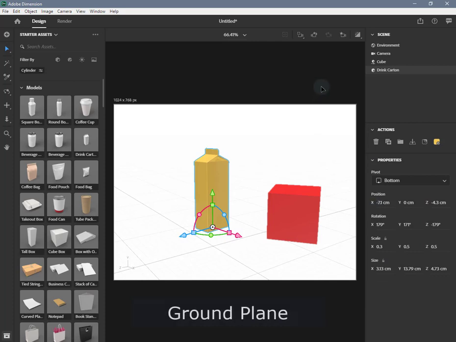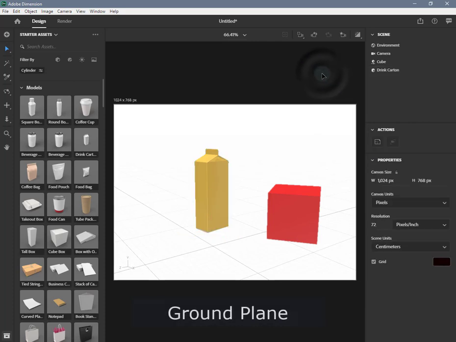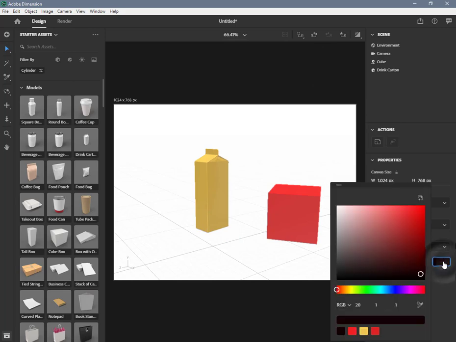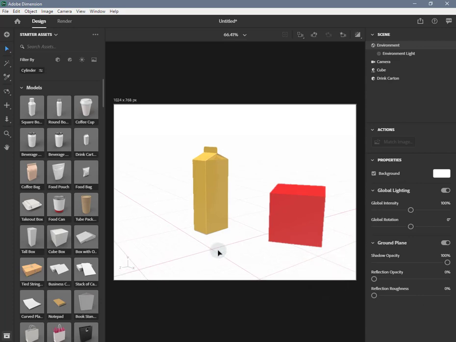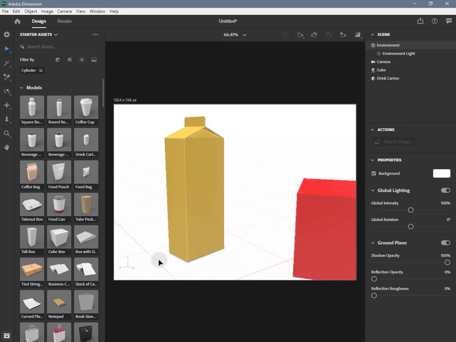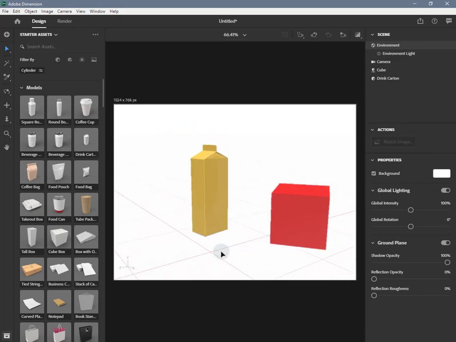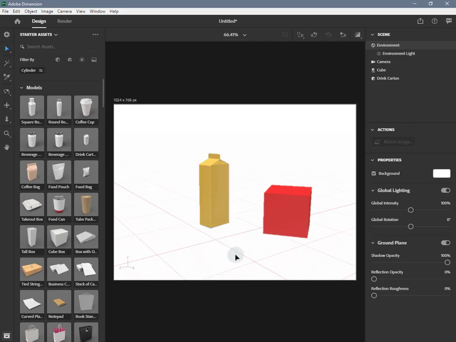Ground plane. When you start a new Dimension document, the first thing you'll see is a perspective grid. This grid represents the ground plane in the scene. Another way to think of it is the floor of your virtual space. The grid lines run along the X, horizontal, and Z, depth, axes and can help you orient yourself in 3D space.